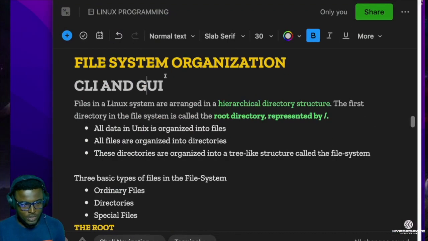Let's go back to our notes and see what these things mean. Files in a Linux system are arranged in a hierarchical directory structure. The first directory in the file system is called the root directory, represented by the /. All data in Unix is organized into files. All files are organized into directories, and these directories are organized into a tree-like structure called the file system.